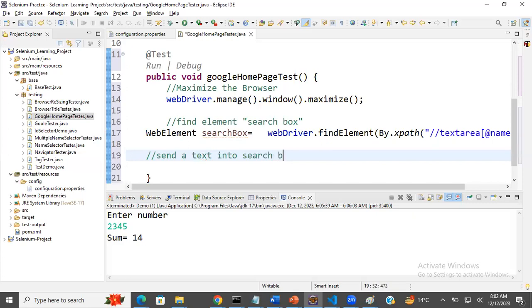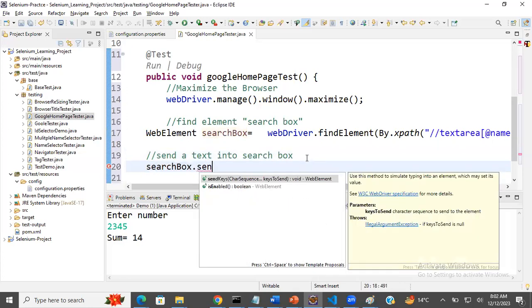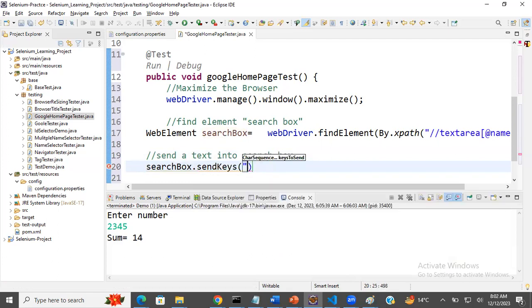So this web element reference contains the search box. On this search box, you need to call the sendKeys method if you want to send the text. So you can call the sendKeys method. What do you want to send? Suppose I want to send the key Selenium.